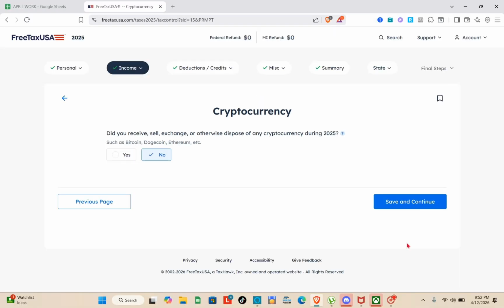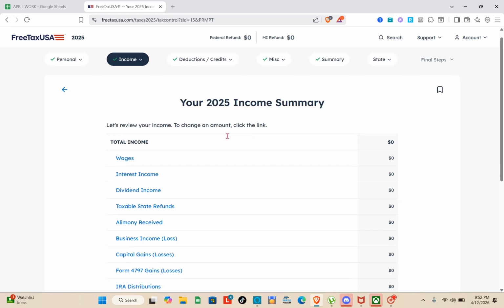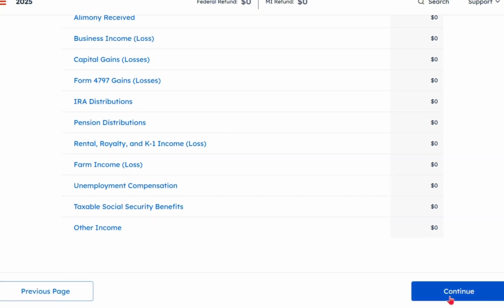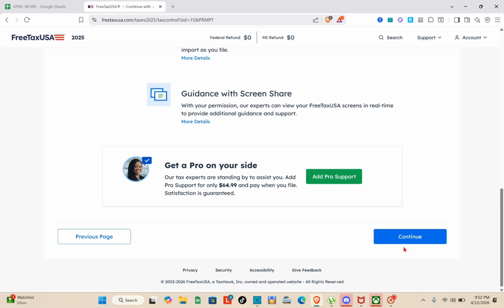Okay, so for the cryptocurrency, did you receive, sell, exchange, or otherwise dispose of any cryptocurrencies during 2025? So you just have to answer this one and then tap on save and continue. The next one is your 2025 income summary. So you just have to review this section and then tap on continue. Okay, so tap on continue.